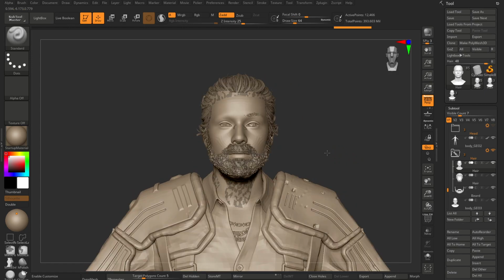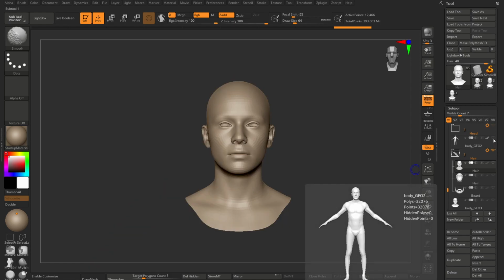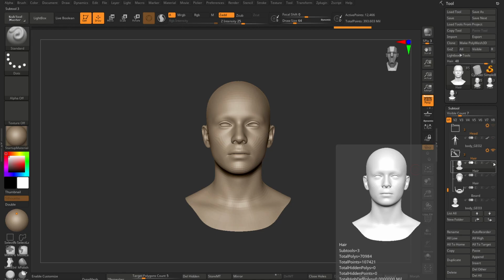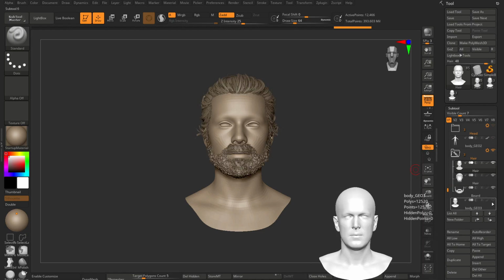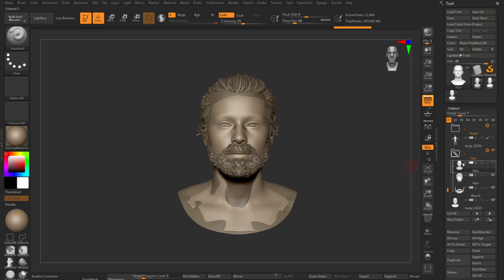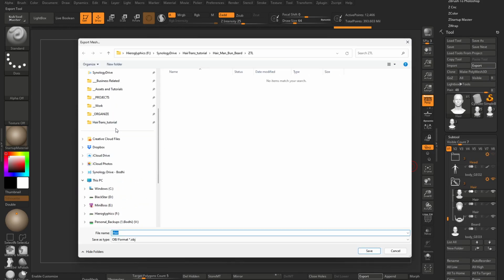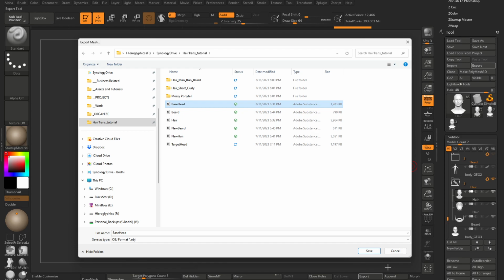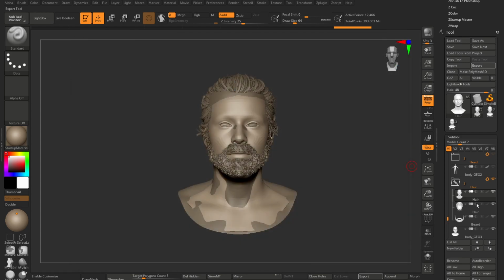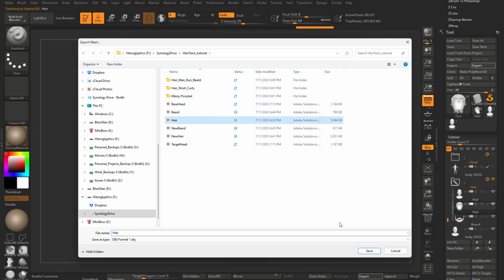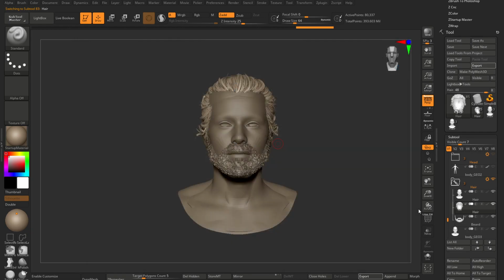So now that we have that in place to where we like it, let's turn everything else off except for the body and the head. We've exported out the target head. So right now we're going to export out the base head. Let's go ahead and export that, and we're going to call this base head. Then we're going to export out the hair, and we're going to export out the beard.